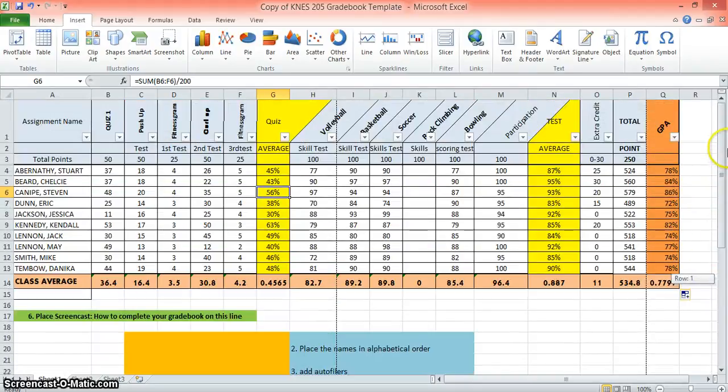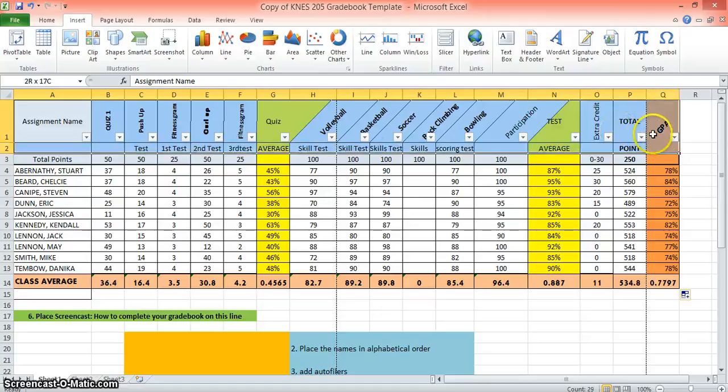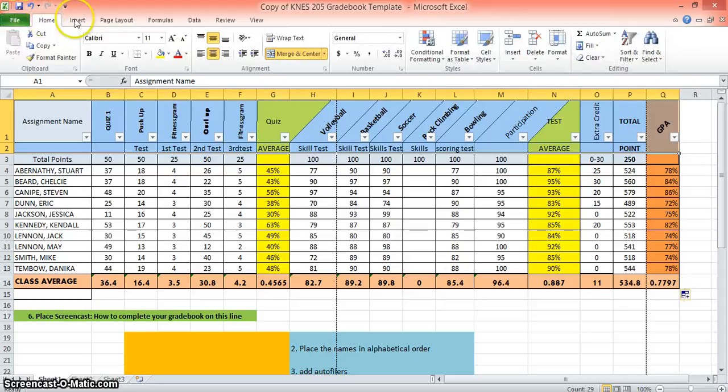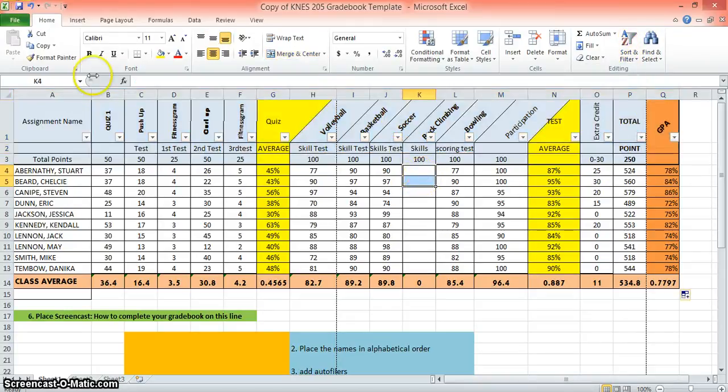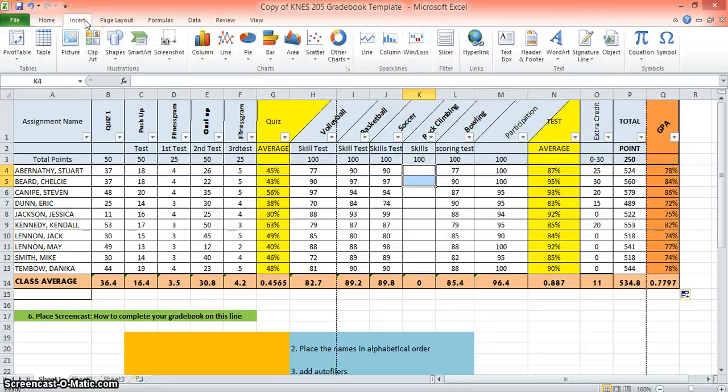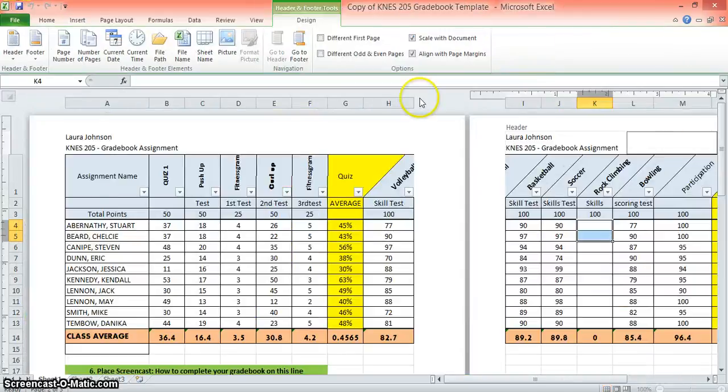The next thing I did was I added filters, and I did that by highlighting the first two rows, and then on the Home tab, I went to Sort and Filter, and I just clicked Filter, and that'll auto filter it. Then after I filtered it, I added in a header, and I believe that's Insert, Header and Footer. And as you can see, I already added my header right here. And that's how I did everything in the assignment.